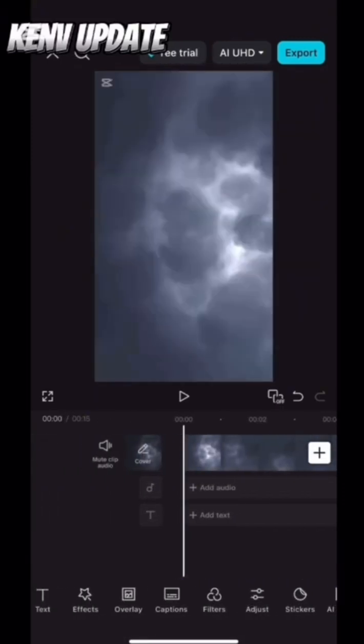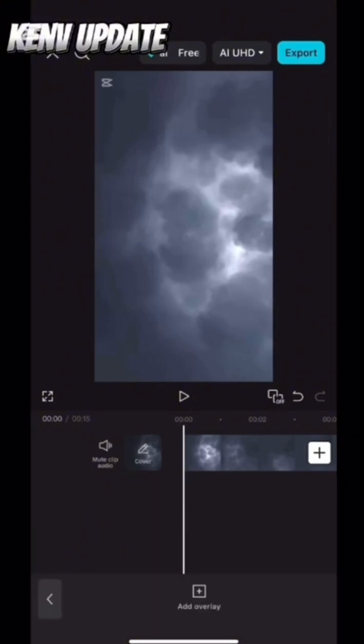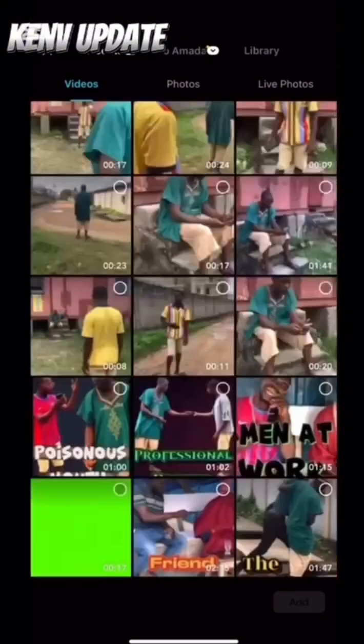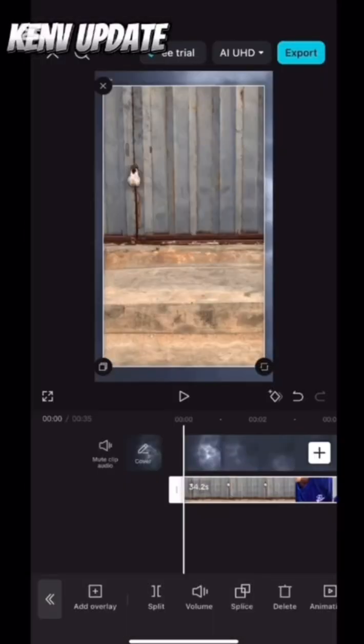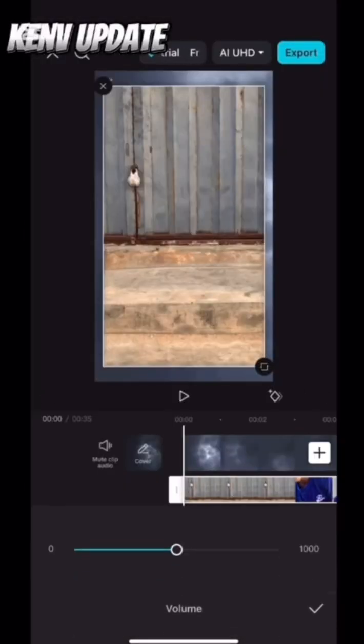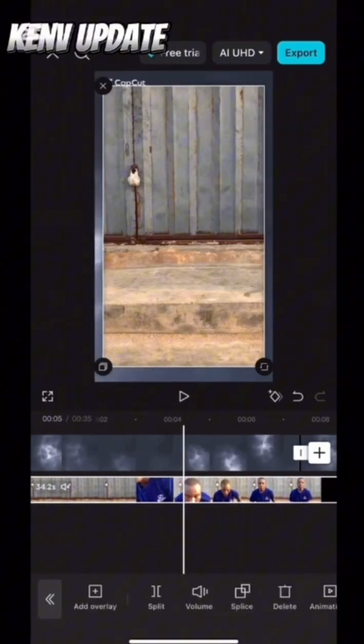Then you go and look for overlay, guys. Click on overlay there. Then add overlay. You import your video. Look at your video. Import your video to workspace. Click on volume there. You reduce it to 0 and mark on this, good. Then you want to go back.